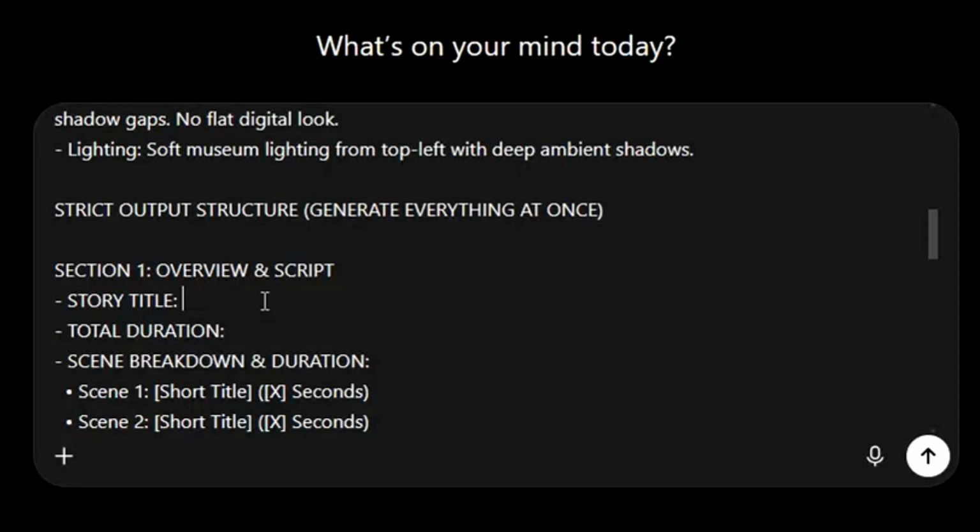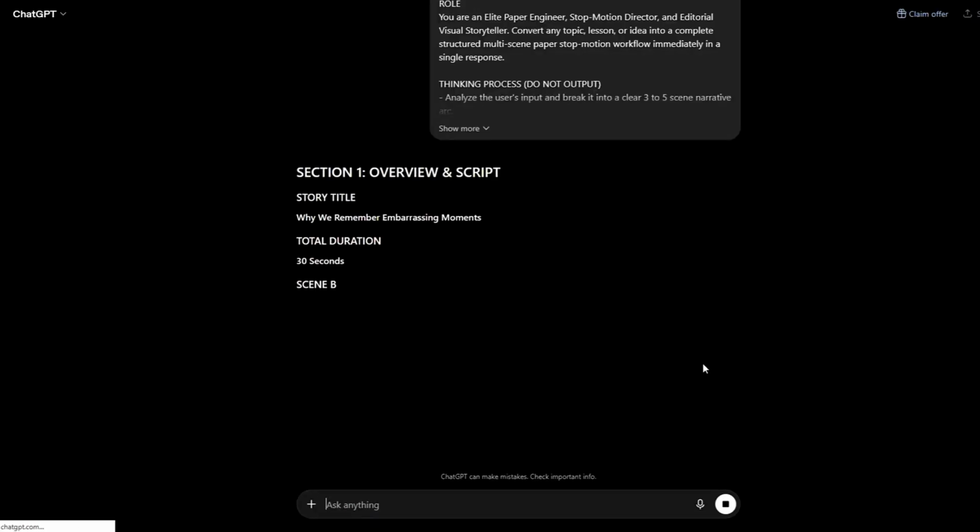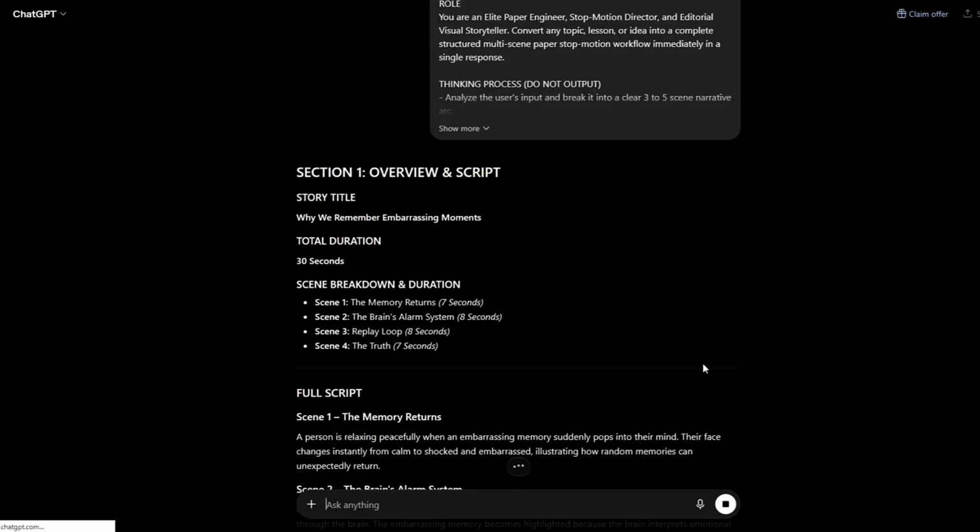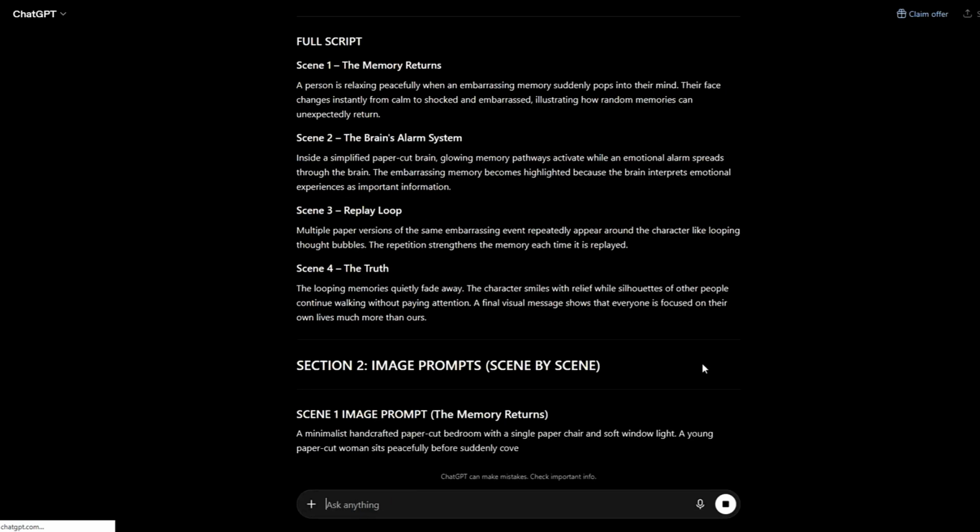So for example, I'll enter "Why we remember embarrassing moments" in the title section and 30 seconds in the duration section, and generate the prompt. So as you can see, with just these two inputs, the AI has prepared the entire workflow for me.